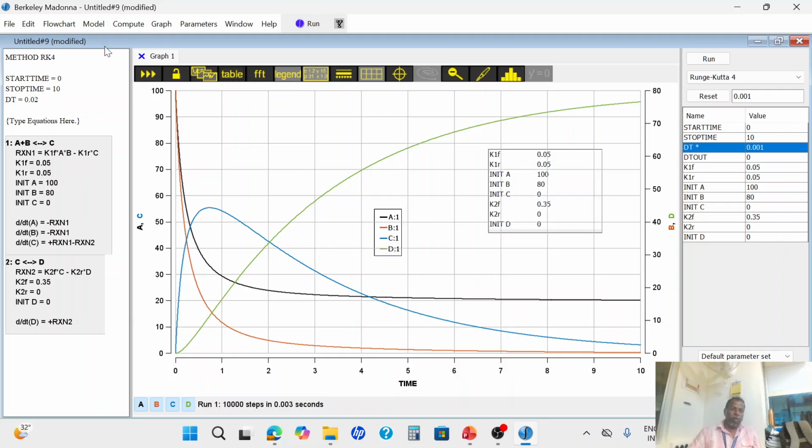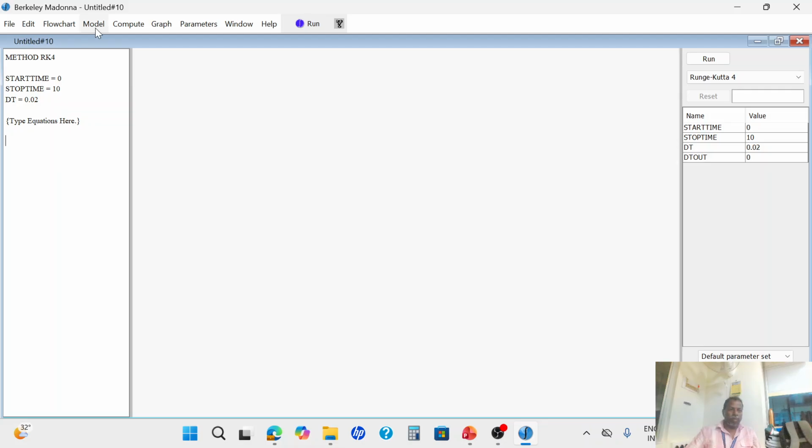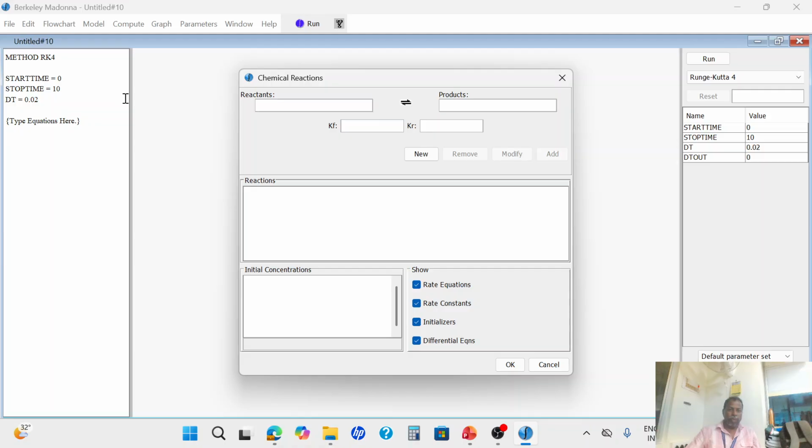In the same way, I could also solve another reaction, a classical reaction, the enzymatic reaction, the Michaelis-Menten model. Let us check the Michaelis-Menten model. Go to the new document, again open the model, go to the chemical reaction, and feed the conditions as E plus S, enzyme plus substrate, forming the enzyme-substrate complex, with the rate of the same value, 0.05 and 0.05. I have given that, then add the reaction. Give the value of E as 10 and the value of S as 100, then go to the new reaction.